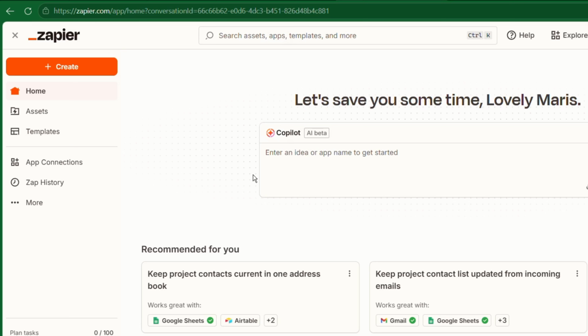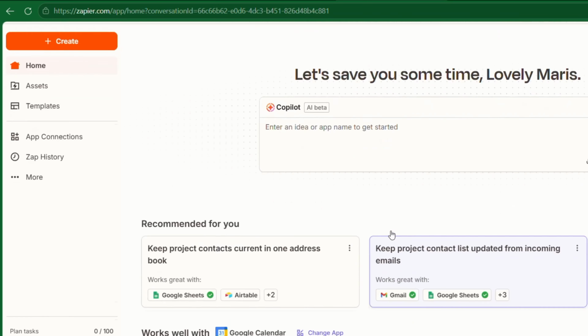So let's start. Step one, log into Zapier. So go to the Zapier website and log into your account. Now, once you're inside the dashboard, you'll see your main workspace. So next, let's go to App Connections.